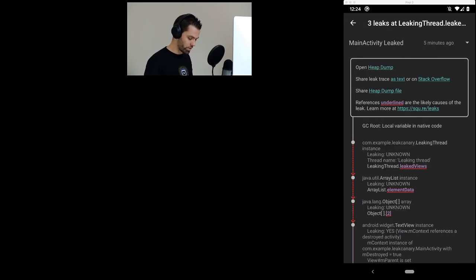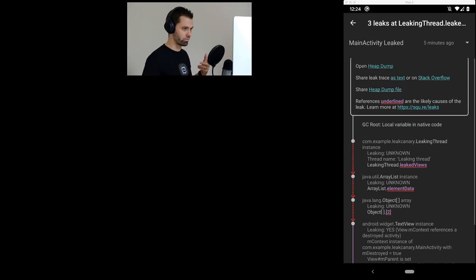And one of the interesting things that you can see is that the top has a set of actions. It's not the best UI in the world, but it's a textual UI, best I could do at the time. And so it has share leak trace as text or on Stack Overflow. If you click on Stack Overflow, it's going to copy the leak trace to the clipboard, and then redirect you to Stack Overflow, and you can just paste the leak trace in there and create a post asking for help for that specific leak.